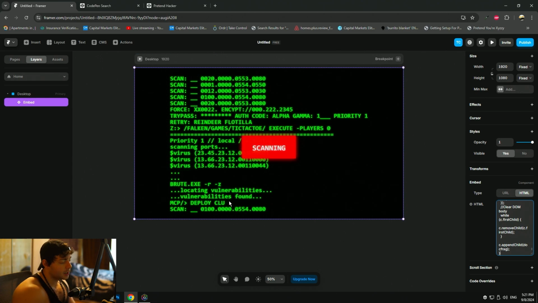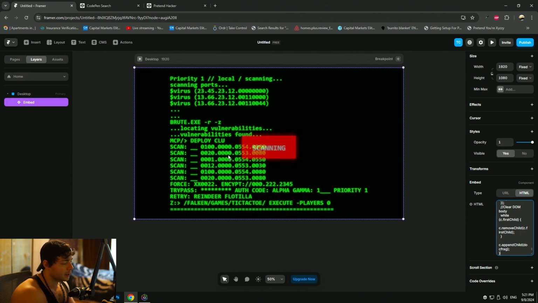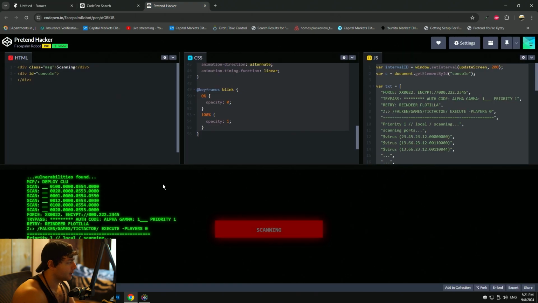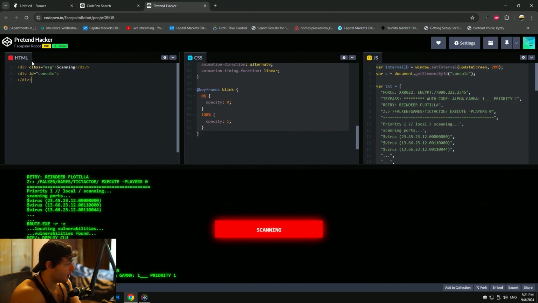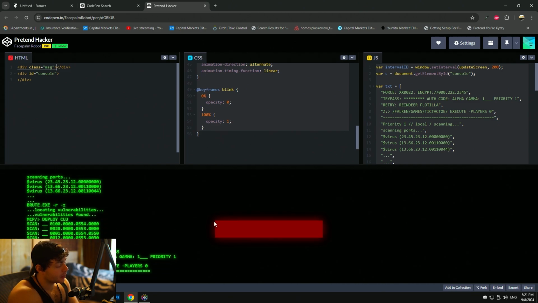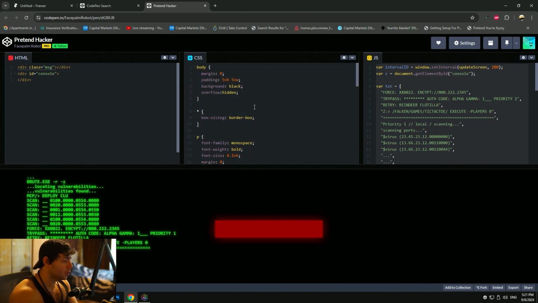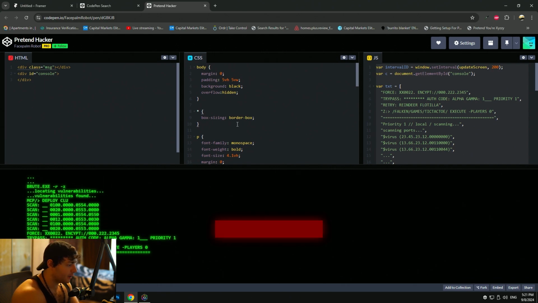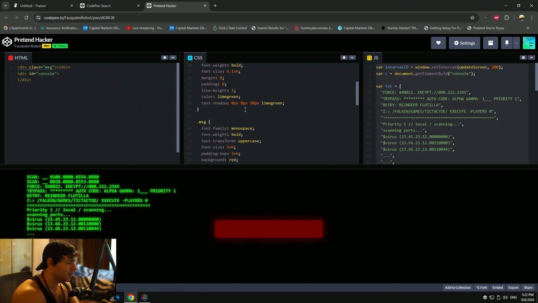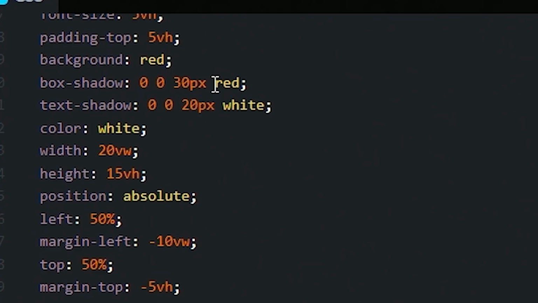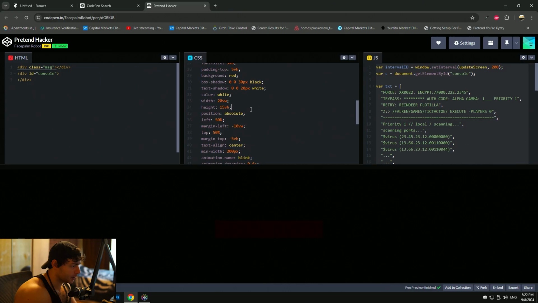All right. Now, as you can see, the scanning looks weird. So what we can do is go back in here. Under HTML, if we delete this, it removes the text. So what you would do is find the CSS, and then find the color of it. Usually the color is red. You see the box shadows, okay? And then just make this all black. See?